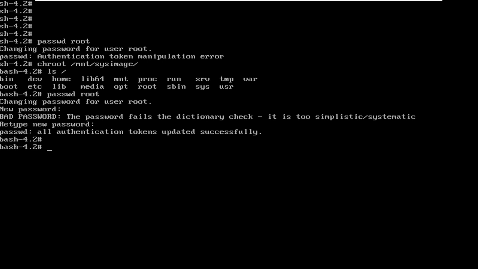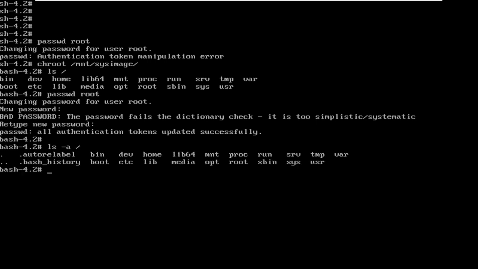Whenever you go to this rescue environment, when you are getting out of here, the file is already there. If you check under slash, among all the hidden files, the file autorelabel is there. It is already there, so this time I have to remove the file.